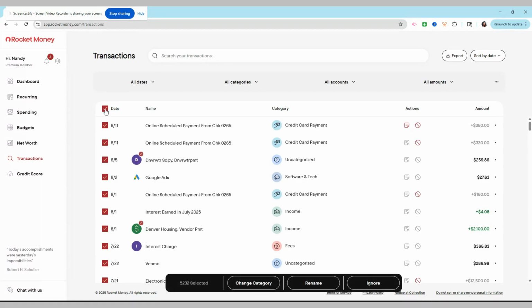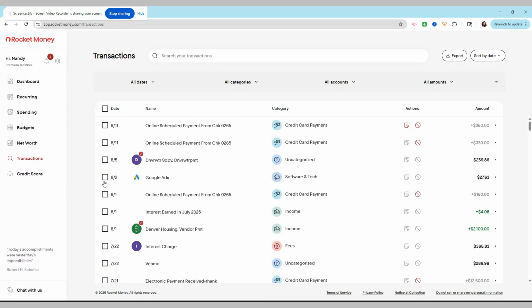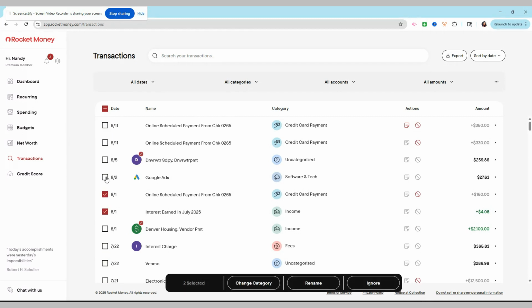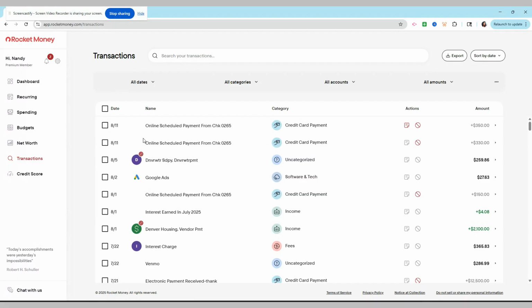If I wanted to select all of them, I will click here on the date button, but that's not what we want to do. If I individually select, I have this, but if I wanted to undo that, I will click over here on the date and then that's gone. So here are things that you can actually change in this interface. You can change the name, you can change the category, you can change the actions, okay? But you cannot change the amount and you cannot change the date.